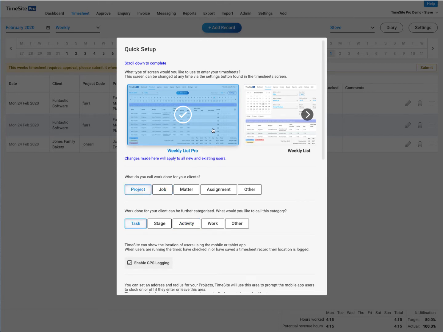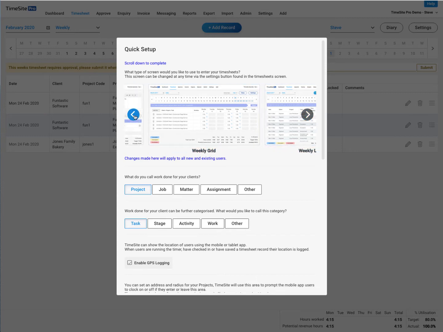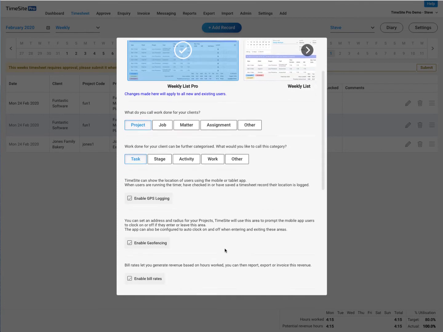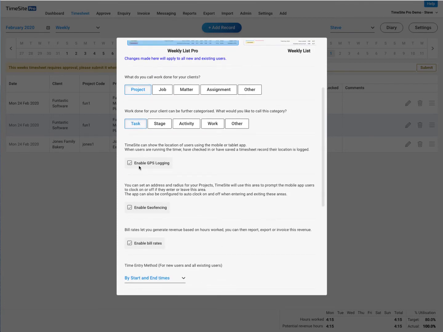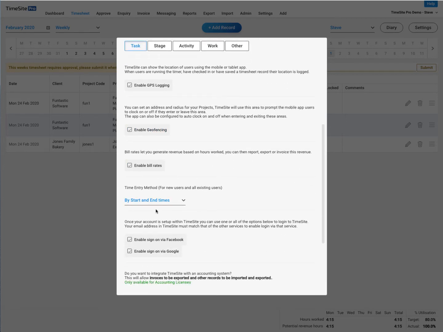Up here we've got our different timesheet layout screens, and you can scroll through these different screens and then explore each one of them later within the timesheet screen itself. But this is where we're going to lay out the way in which we're going to present our timesheet during the week. On the mobile app, we're able to log the GPS location of people. We can turn that feature on and off. And similarly, we can set the geofencing location of a job site. We can enable bill rates.